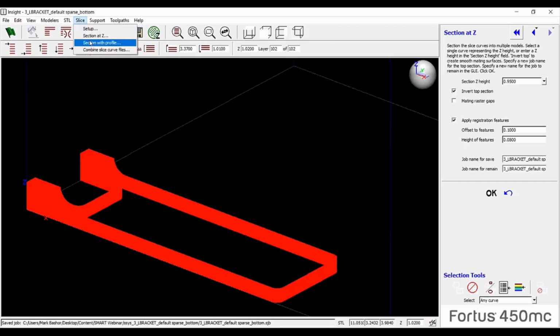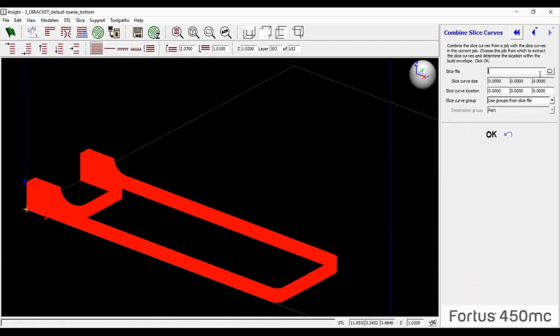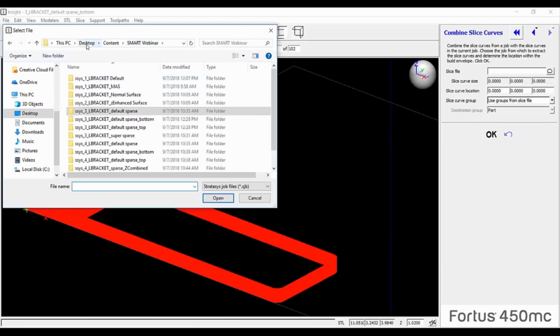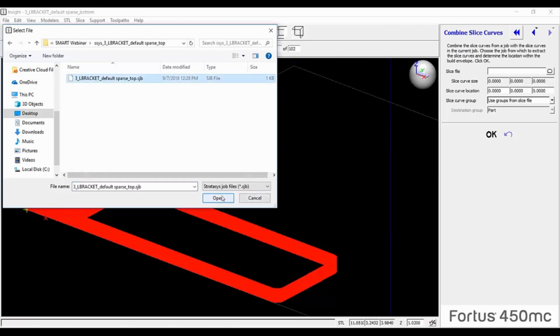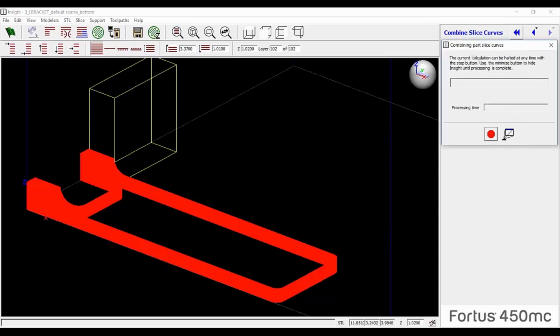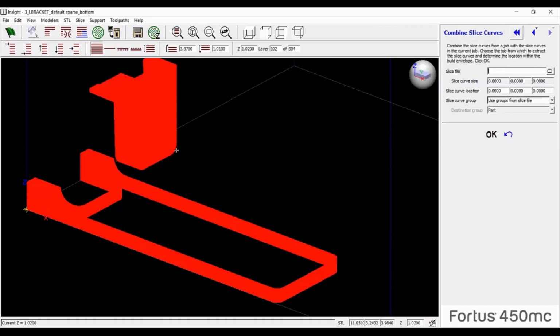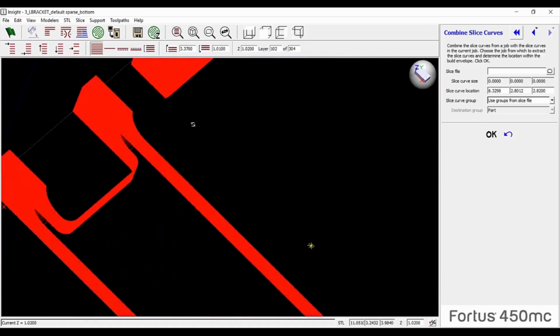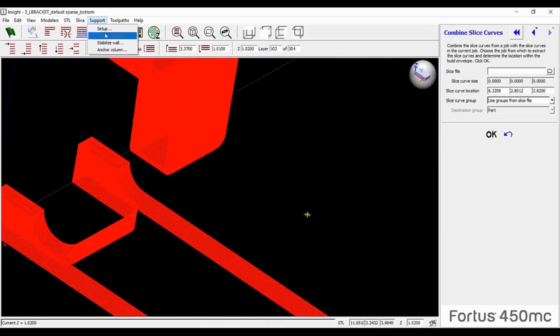So I'll go to Slice, Section, Combine Slice Curve Files, and then we'll browse. And we want to browse for the L bracket default sparse top now. So L bracket default sparse top. And we see a preview of the bounding box of where it's going to stick that. Hit OK. And now we see the bottom and top all in the same part here.